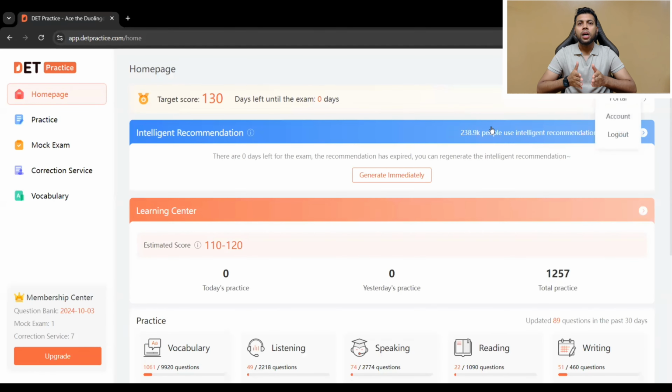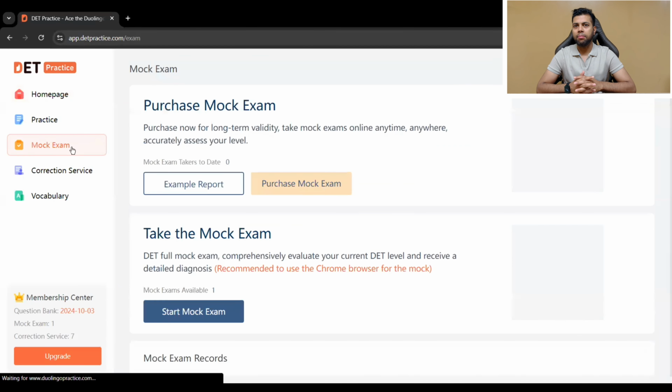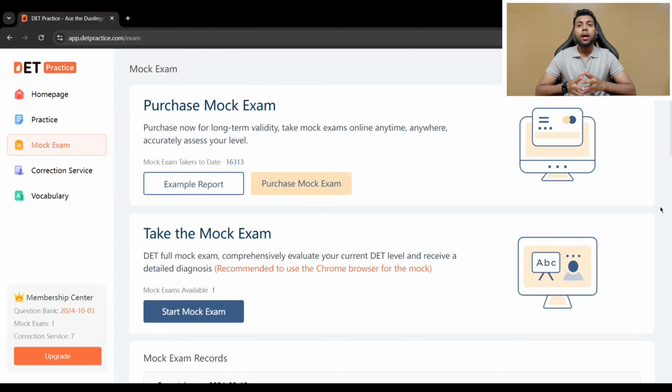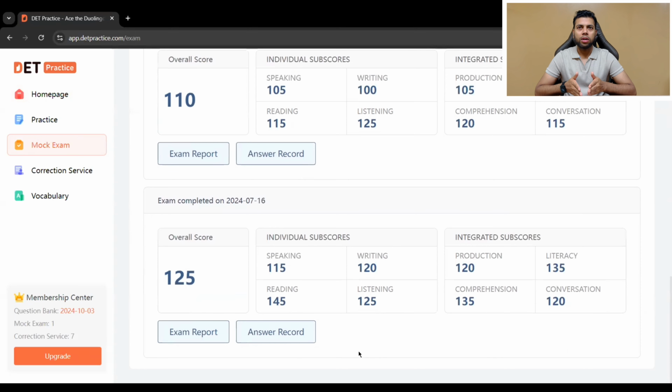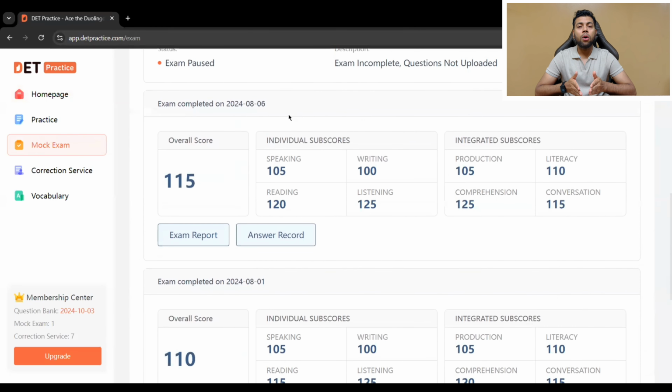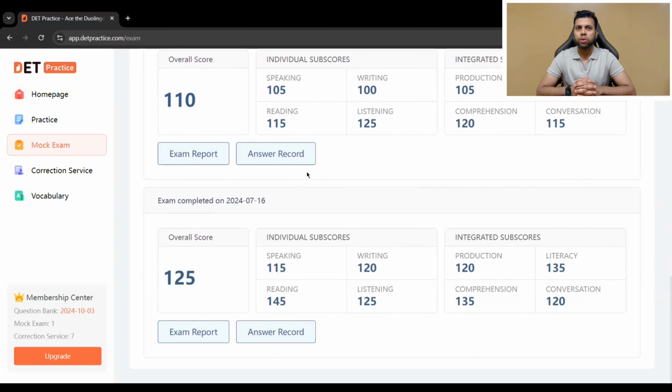Now, without any further ado, let's uncover some amazing facts by looking at the detailed assessment. For this, we will have to jump on the DET Practice website and click on the Mock Exam tab. Here, if you scroll to the bottom, you will see the results of the mock test you appeared for, with a breakdown of individual and integrated sub-scores.